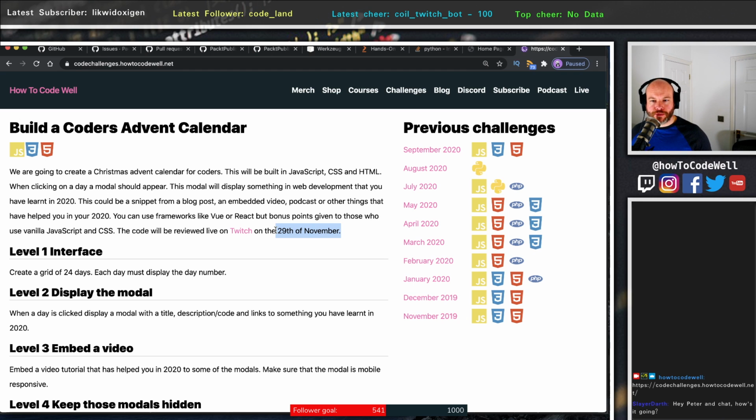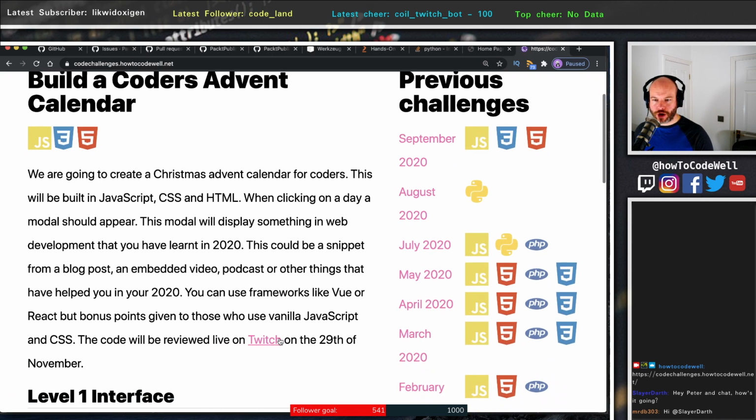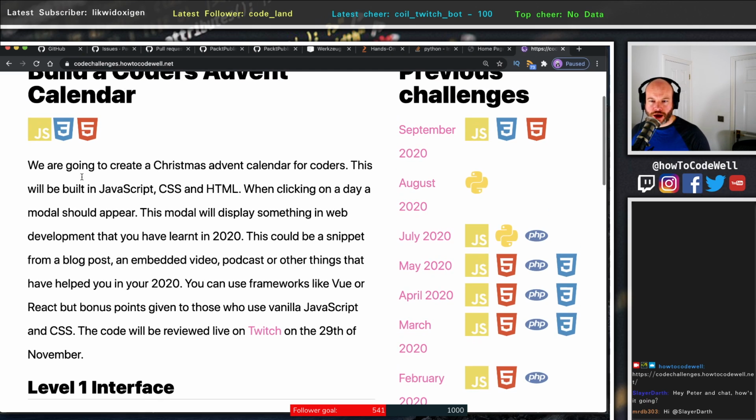And this is all about creating an advent calendar in JavaScript. So let me just talk you through this. What I'll do is increase the size of this a wee midge. So we're going to create a Christmas advent calendar for coders. This will be built in JavaScript, CSS, and HTML.